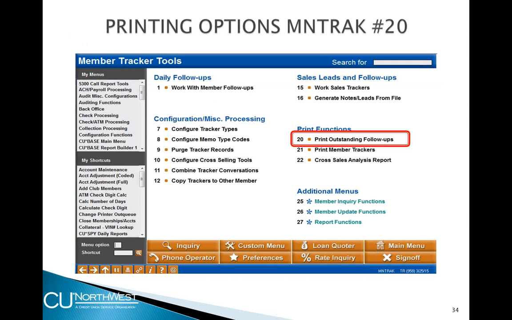So then, returning back to our tracker menu, the MNTRAK, I'd like to point out the print functions that we have available. We just worked with outstanding follow-ups directly from our screen. Situations occur sometimes. You can also print the follow-ups for up to 5 of your employees at a time by accessing your MNTRAK option number 20. This would be useful, again, if one of the staff members was on vacation or someone called in sick. The lines of communication that you have between the credit union and your members are going to be kept.